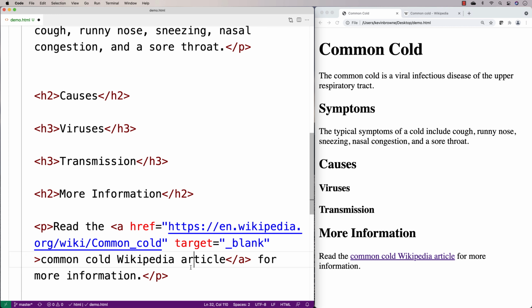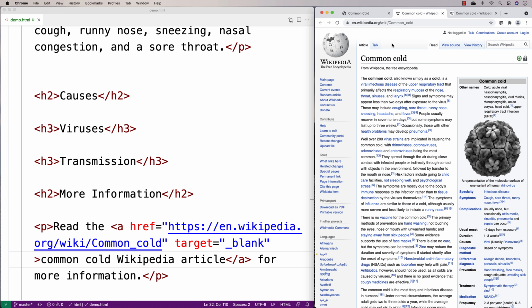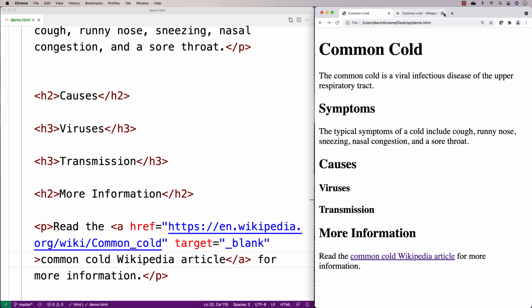So this is going to be telling the browser that I want you to open this up in a new tab. So I can do a refresh here and click on this now, and it opens up the link in a new tab. Sometimes you see people do that when the link is to some external website. And the idea is that they're basically kind of keeping you on their website, but opening up this external website in a new tab. And target is equal to underscore blank will do that.